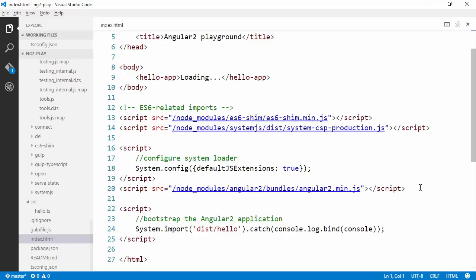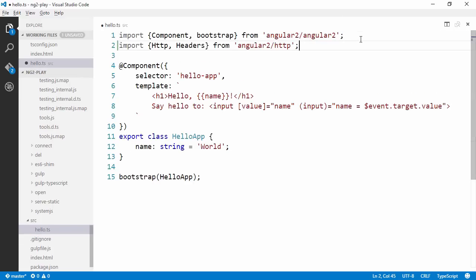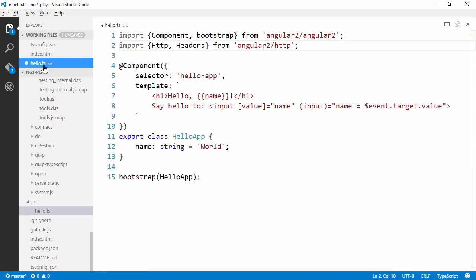So let's switch back to index.html. Just copy and paste this line and make sure to include the HTTP module. By doing so, we can switch back to hello.ts and include a couple of new imports from the HTTP module, which is HTTP and Headers. The first thing we're going to want to do is to get the quotes from Chuck Norris without actually authenticating ourselves. So we're going to start easy.